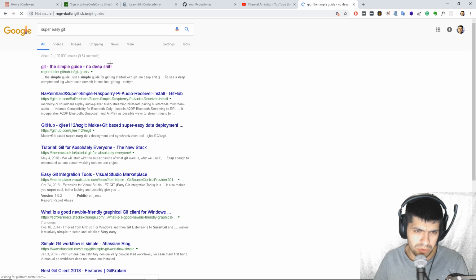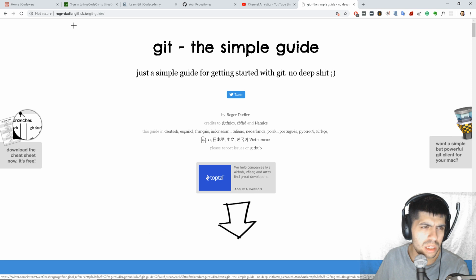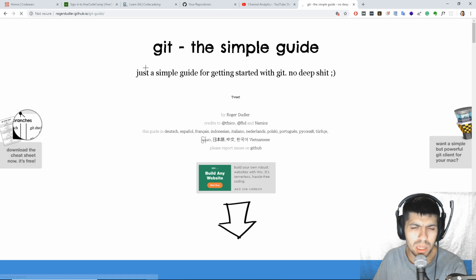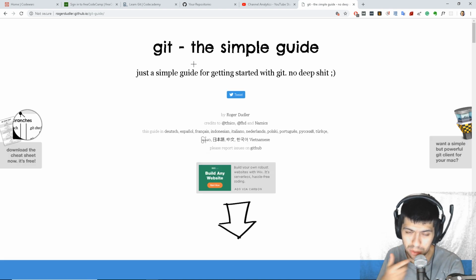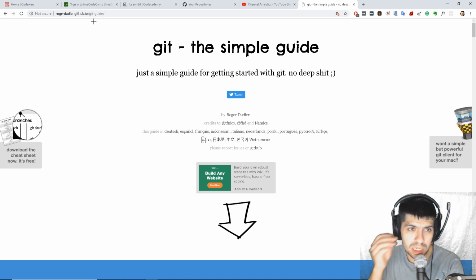Okay, yeah. So if you type super easy git, let me find the web page. Okay, this is the web page. I'm gonna list this in the YouTube video. But if you just type in Google the super simple guide, or you can also type rogerdudler.github.io/git-guide, and then it should get you to this.